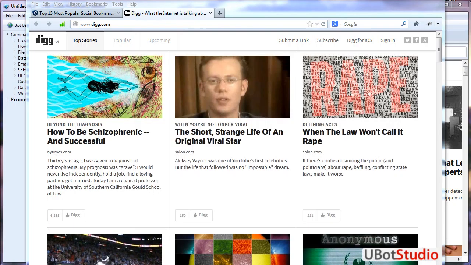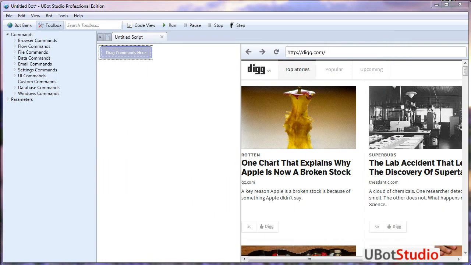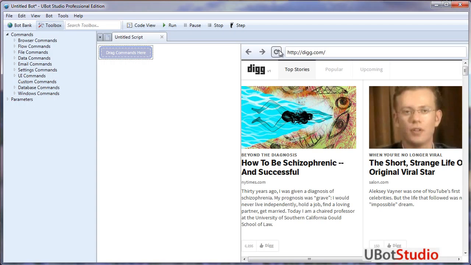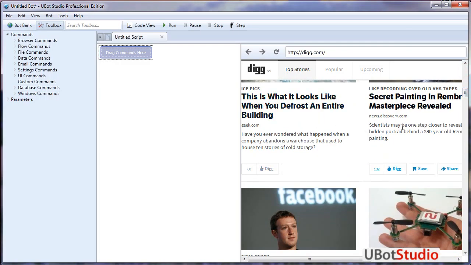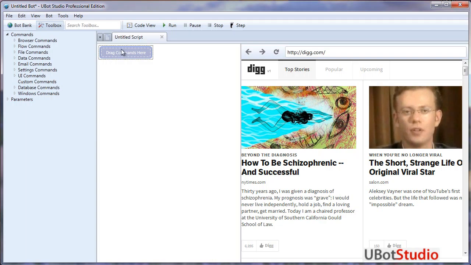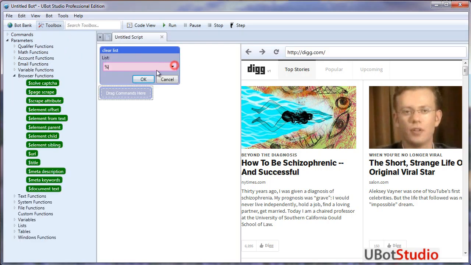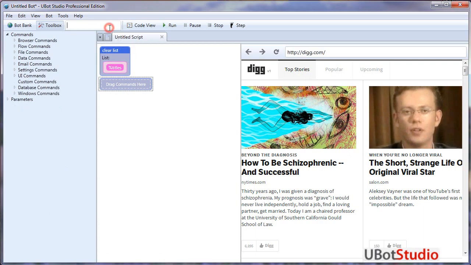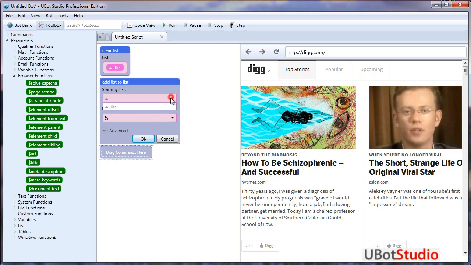So what I'll normally do at this point is jump over to UBot, and then go to Digg here. I'm just going to refresh this page so I have the latest information. I immediately know there's lots of information on this page, lots of titles, probably lots of links. So I'm probably going to be using a couple of lists here. I'm going to start with the clear list command, and I'm just going to do add list to list. I want to see how difficult it is up front to actually grab this stuff.